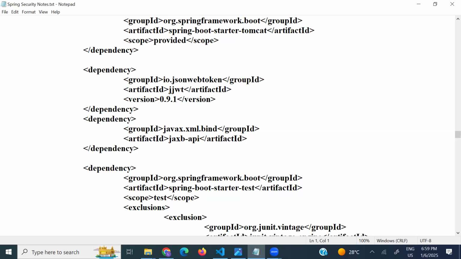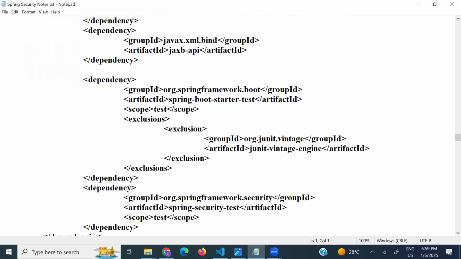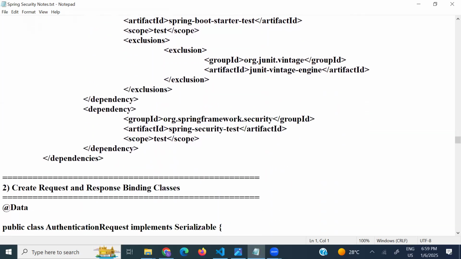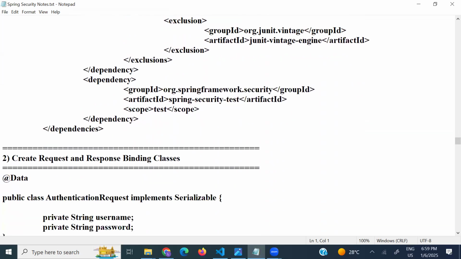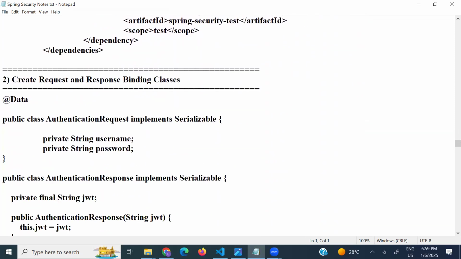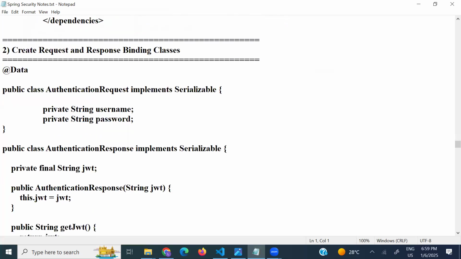You need to receive the data by using the JWT token. You need a key-value pair or JSON object. For that purpose you can use the JAXB API. Okay, JAXB API you can use, and that's all about it. And create the request and response bind classes, with @Data, for that.